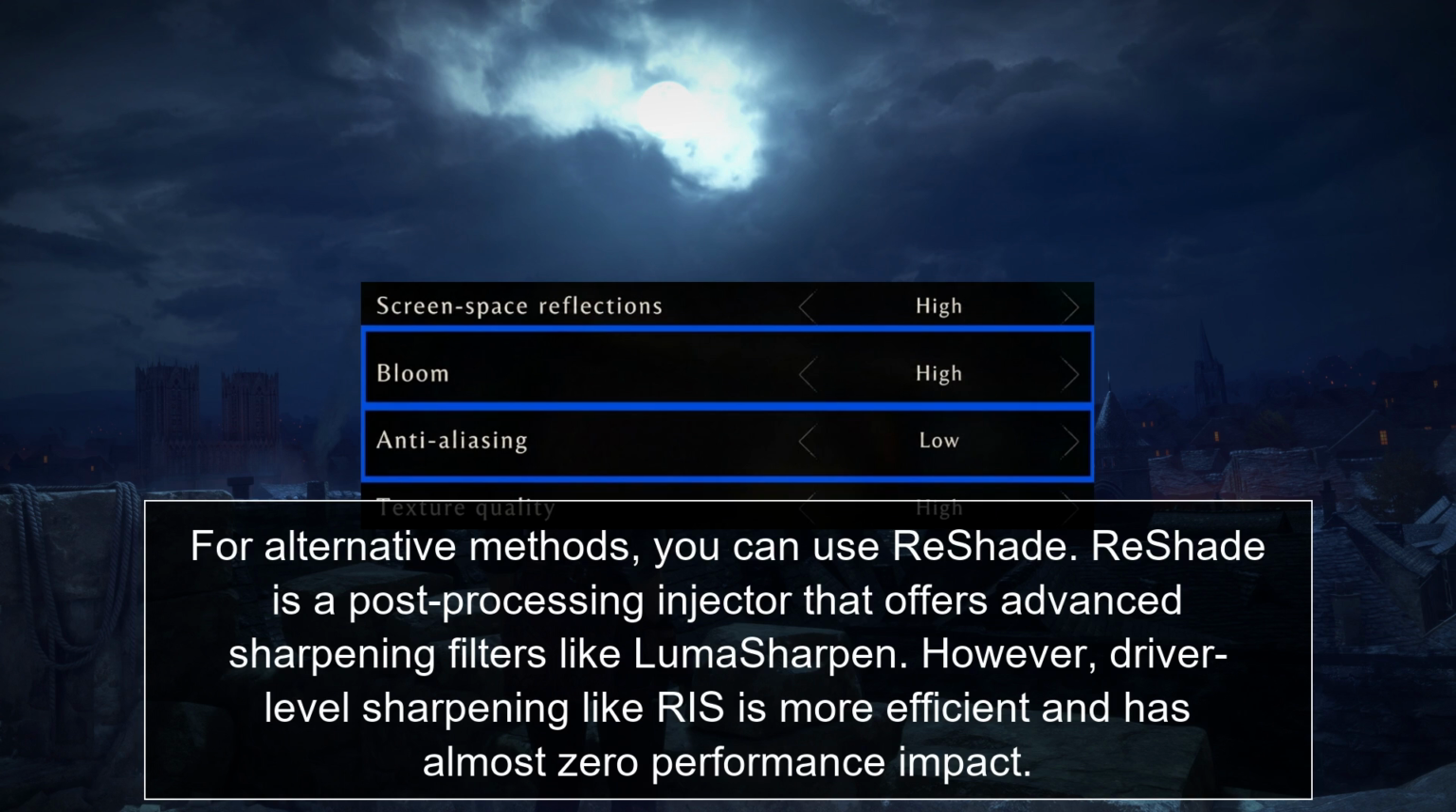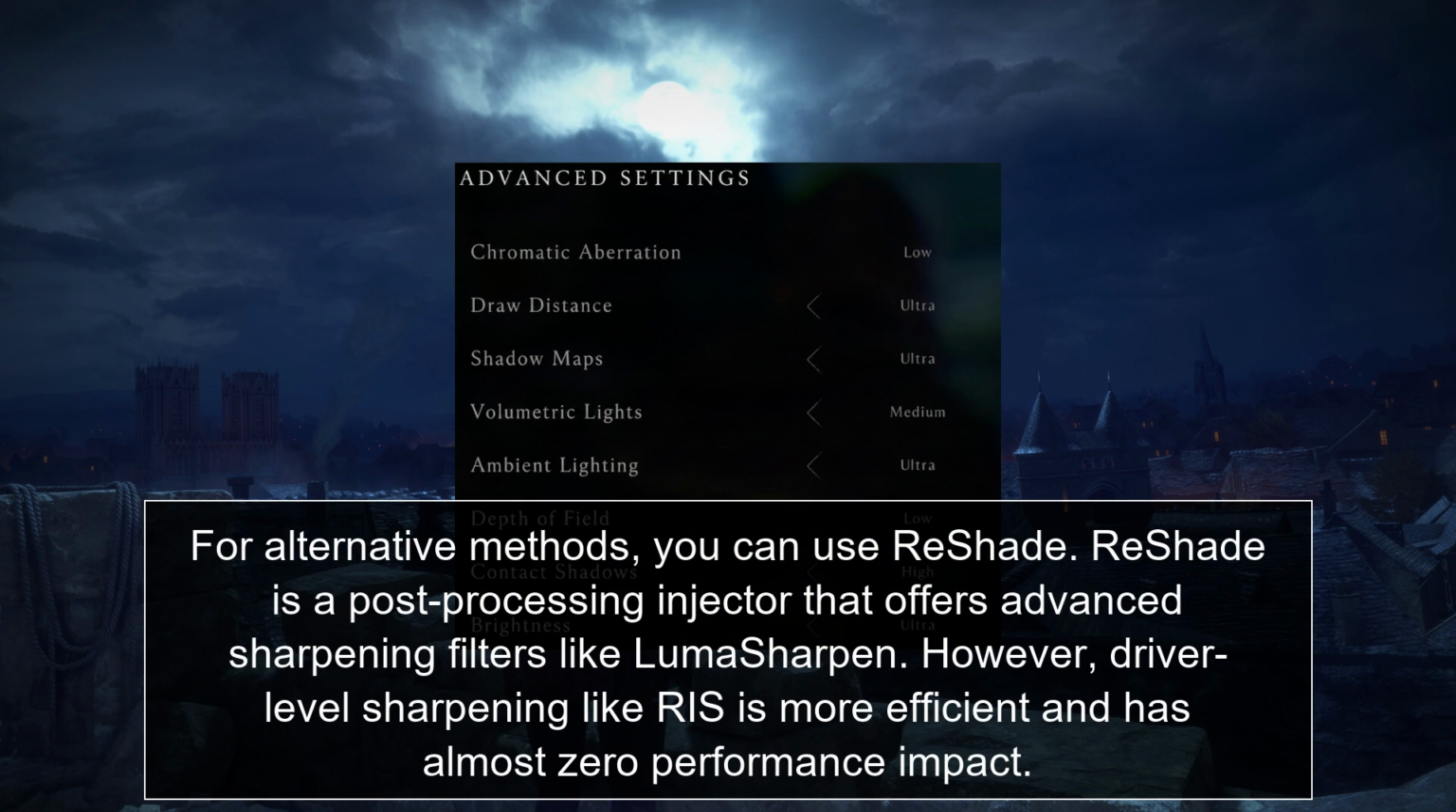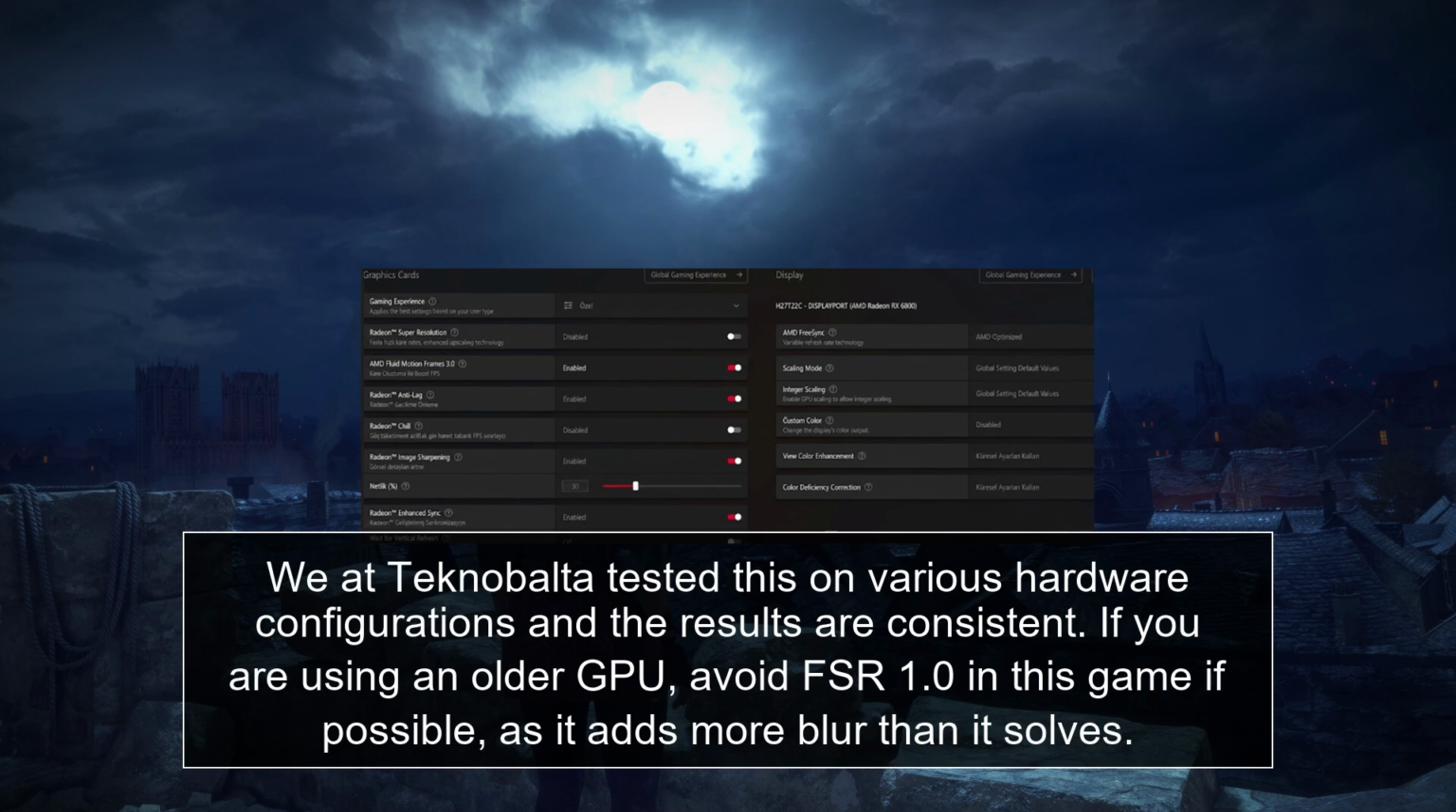For alternative methods, you can use ReShade. ReShade is a post-processing injector that offers advanced sharpening filters like LumaSharpen. However, driver-level sharpening like RIS is more efficient and has almost zero performance impact. We at Teknobalta tested this on various hardware configurations, and the results are consistent.